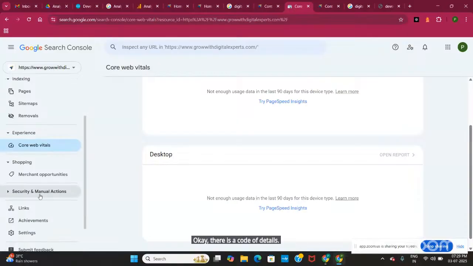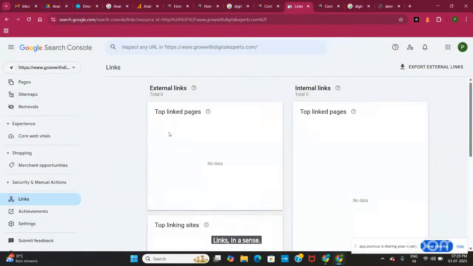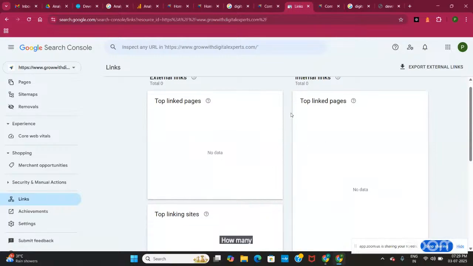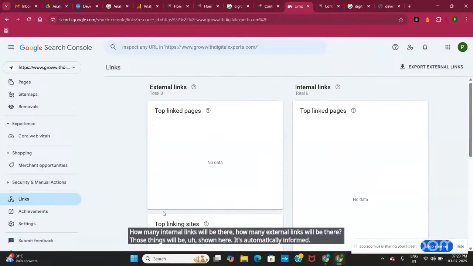Okay, next is links. Links in the sense, we already discussed internal links and external links, right? So those links will be shown here. How many internal links there are, how many external links there are, those things will be shown here. It's automatically shown here. Okay.